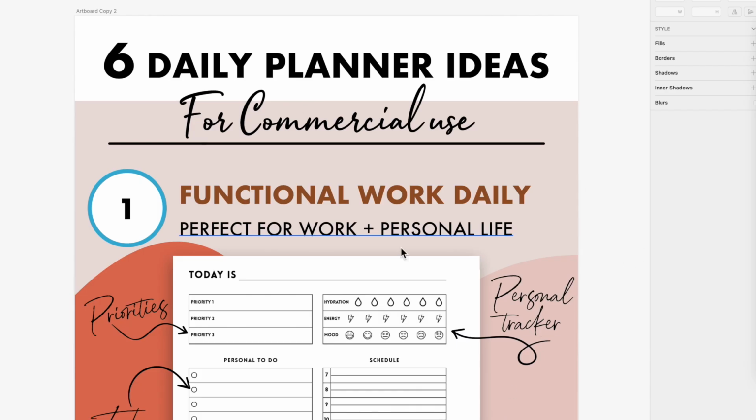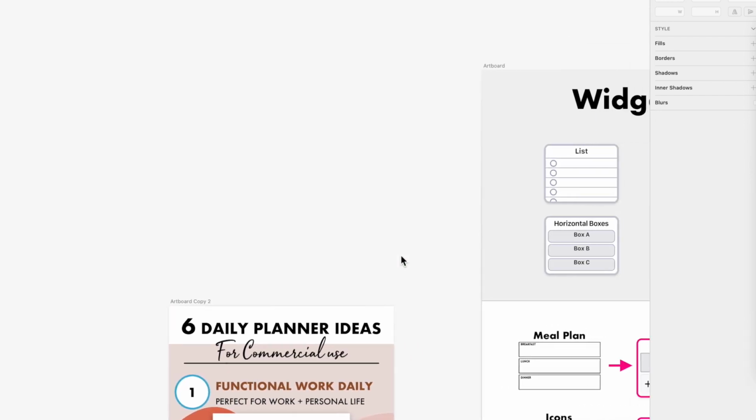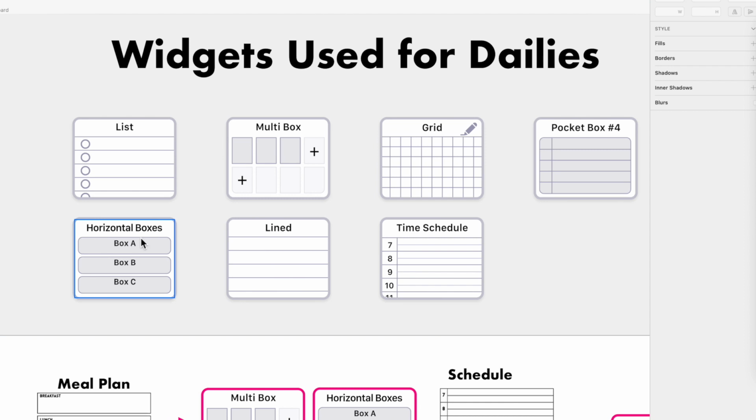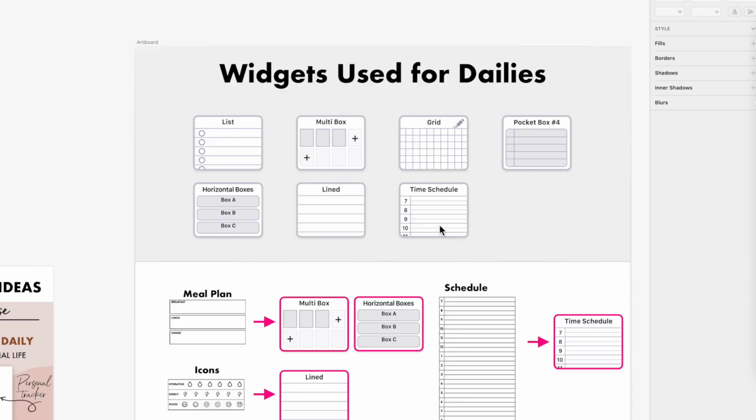And the widgets I use to create these daily planner templates are the following. So for all templates, I only use the list widget, the multiple box widget, the grid, the pocket box widget, horizontal box widget, the lined widget, and the daily or the time schedule widget.